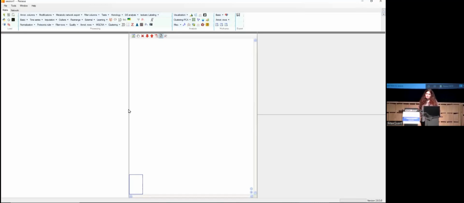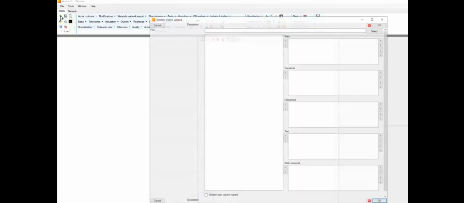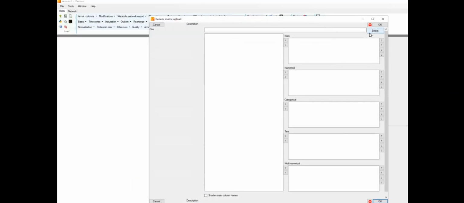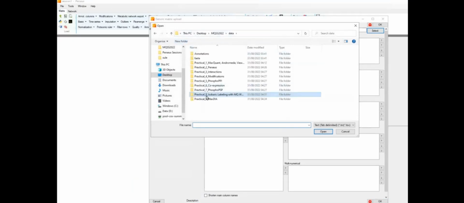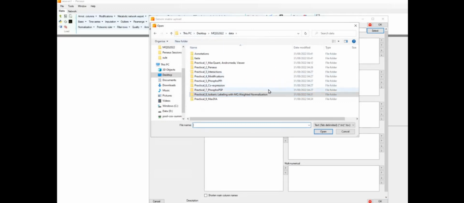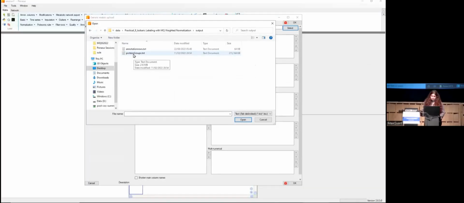So I open Perseus. Here, as usual, upload with this red arrow. Select, and it's this one, practical 8 isobaric labeling with weight normalization. Instead of open data, we open output, and we open protein groups.